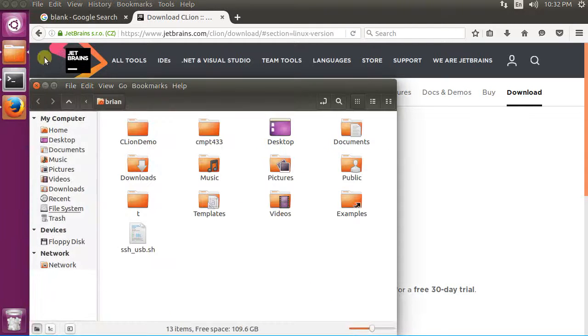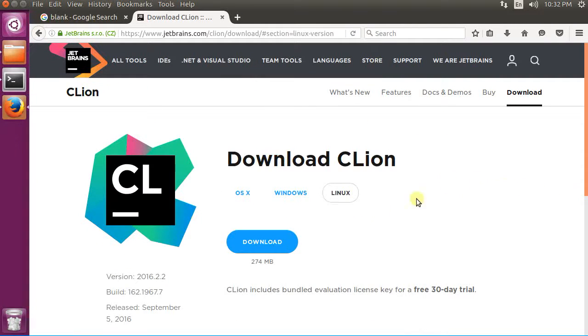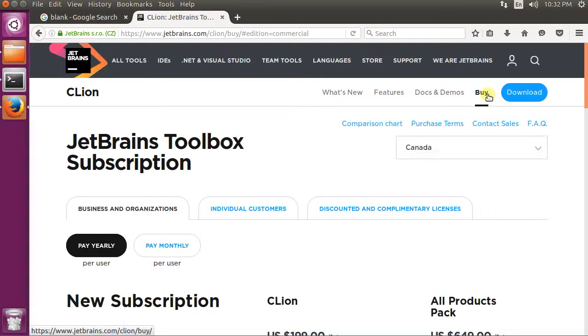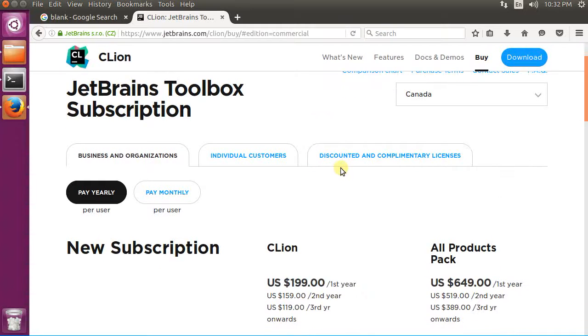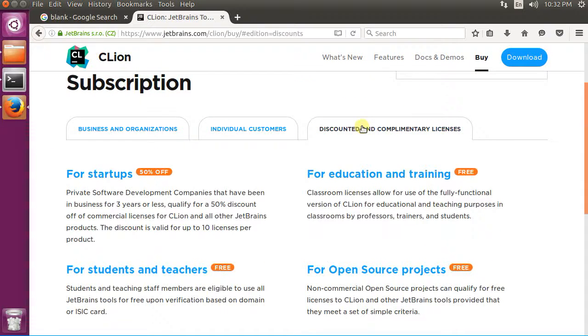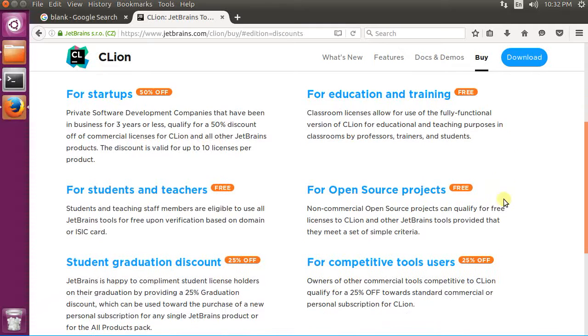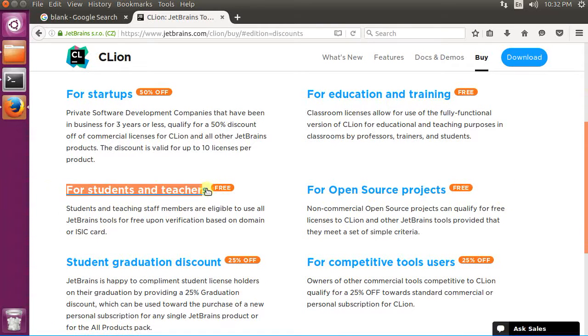One other thing to do while you're here, after you're downloading, is to actually try and get a license for it. It comes with a 30-day trial, at least this version does, but to use that beyond that, you need to have some form of license. You can pay for it if you are a business and so forth, as shown here. The other thing you can do is get a discount or complimentary license. Importantly, for my usage, students and teachers receive a free copy.